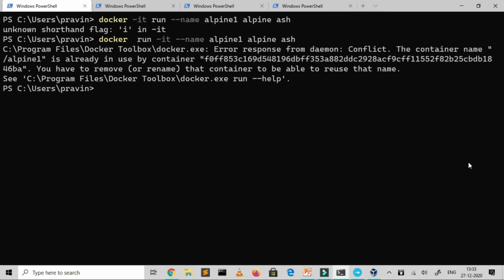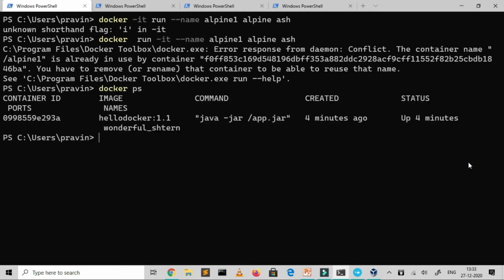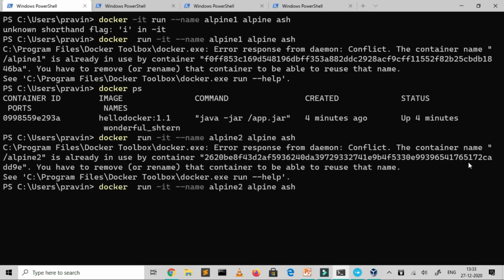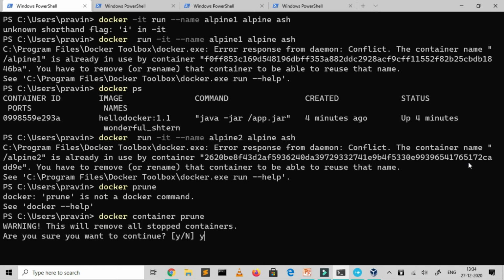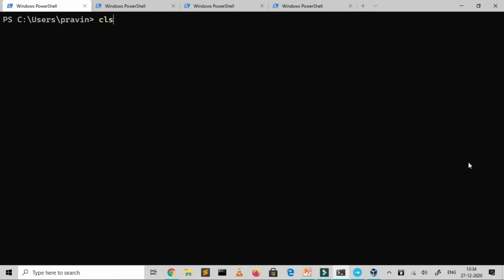I think this container is already in use, so let me stop it. Or maybe I can give a different name. I think it is stopped, but it's not pruned. Let me do this one. I'll prune all the stopped containers so that we can start on a clean slate. Docker container prune. So this will remove all the stopped containers for me. Once it is removed, we should be able to run the same command again. Alpine 1. I should see a shell now, hopefully. Okay, we are in the shell.